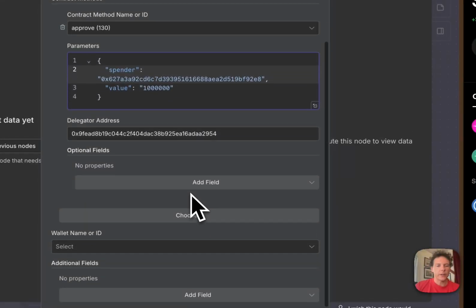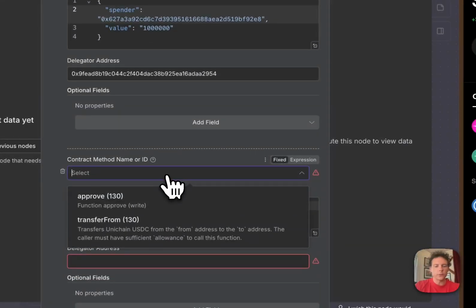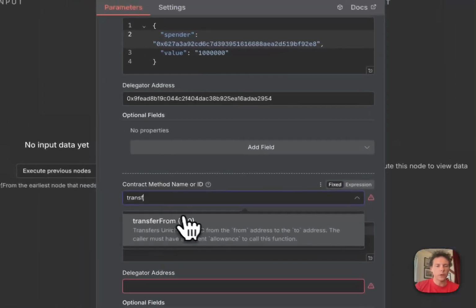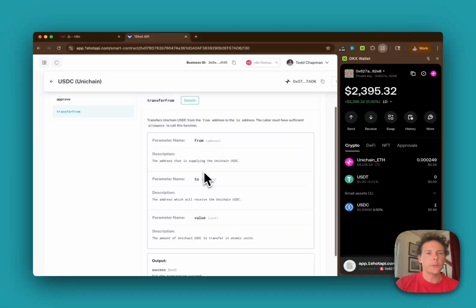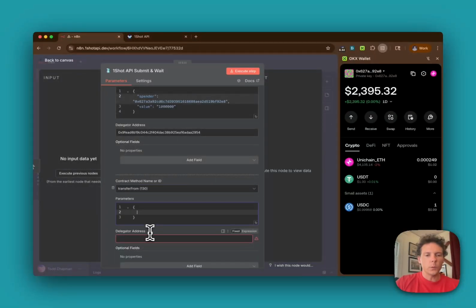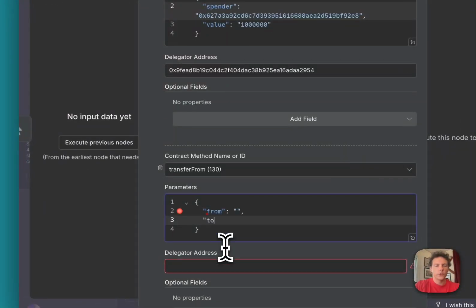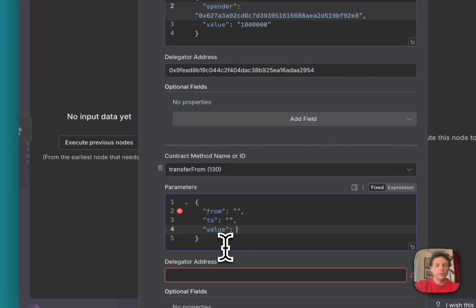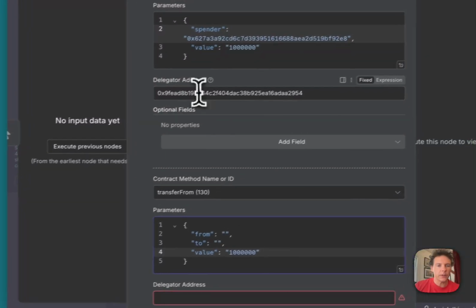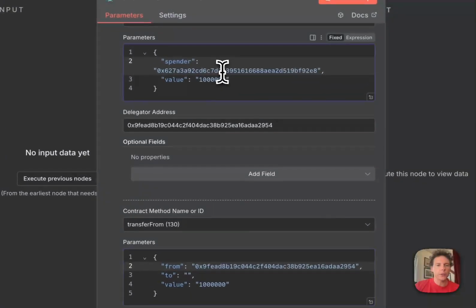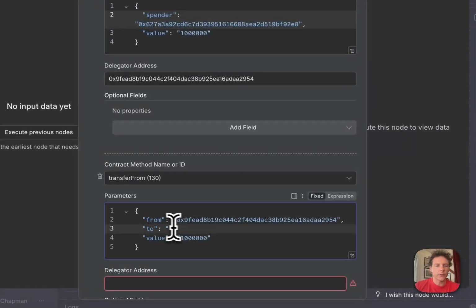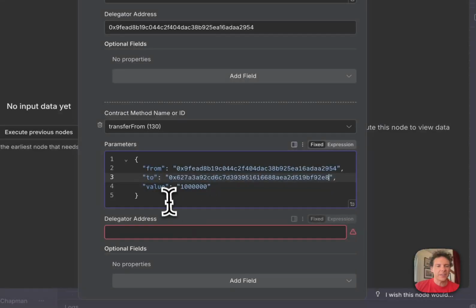And now the second transaction, we will do transfer from. Transfer from takes a from, to, and a value. So we'll do from, to, and a value. The value is $1. The from account is this first address, and the to value is going to be that second address, and then this second transaction is running as the second account.